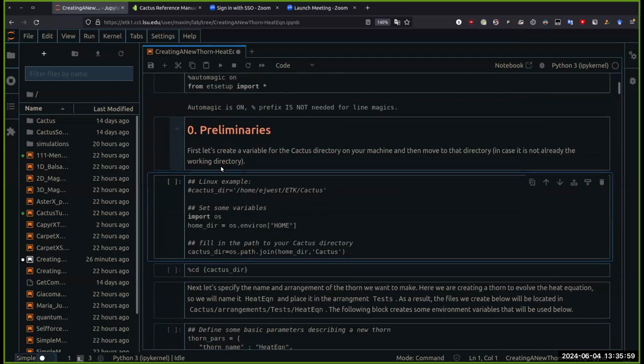If you want to follow along, make sure you have the Thorn heat equation notebook open. You should have that in your account. The thorn we're writing is evolving a basic heat equation. I should have said that.